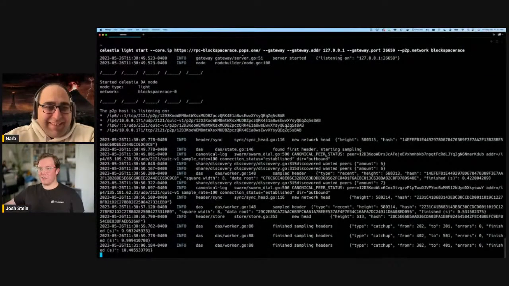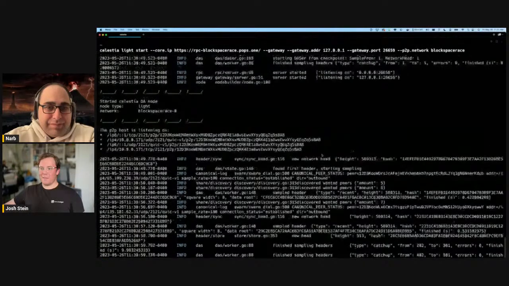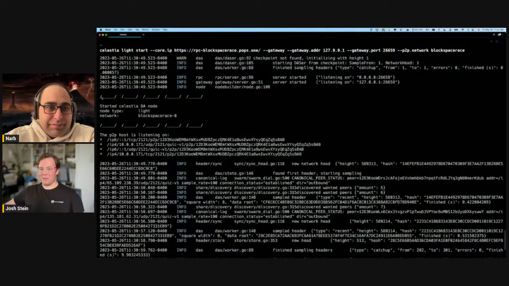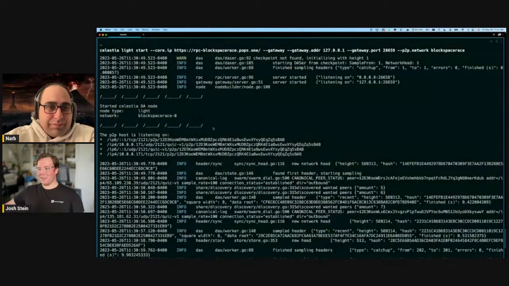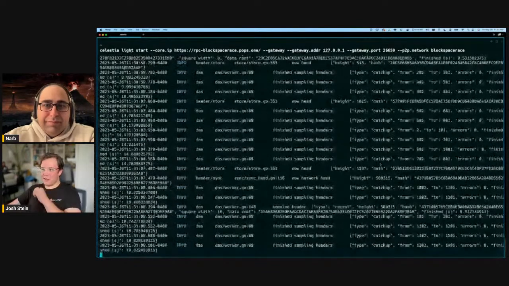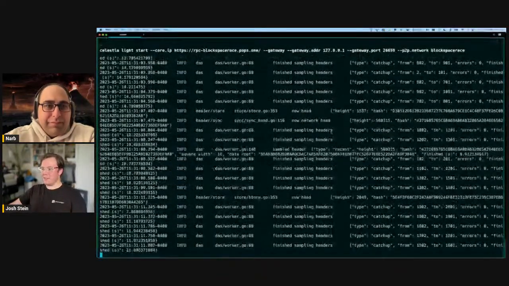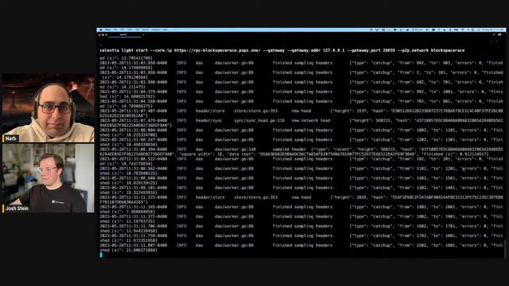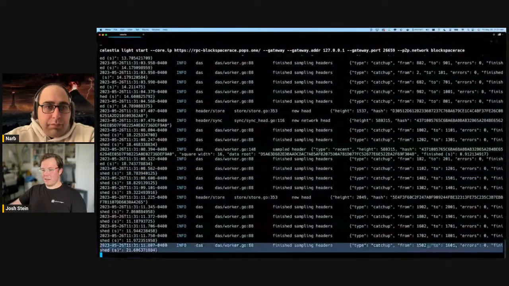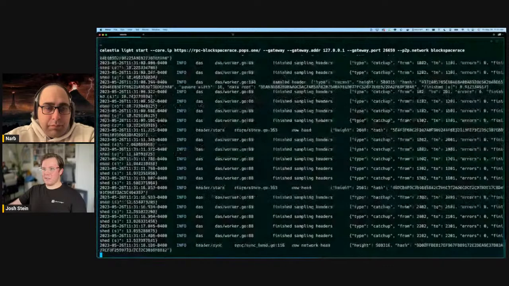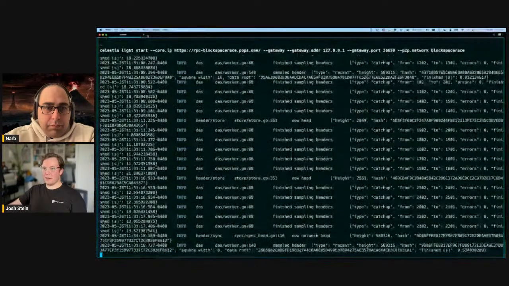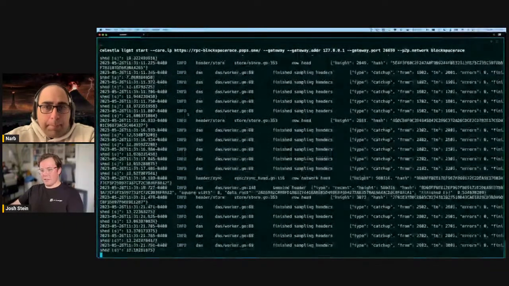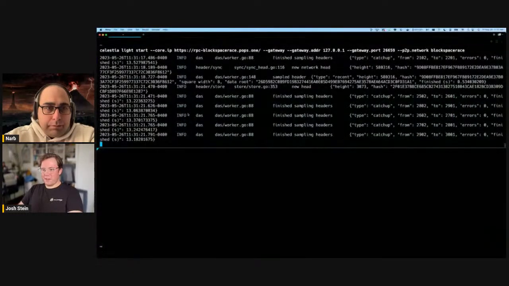So there's a little bit of a bug on the first start right now, but we do see the logs that everyone's been posting. Our light node is running, and we can see that since I wiped the entire node store, it's actually sampling all the old headers. And I think the current height right now is probably 600,000 or so. So yeah, that's the beauty of running a Celestia light node.